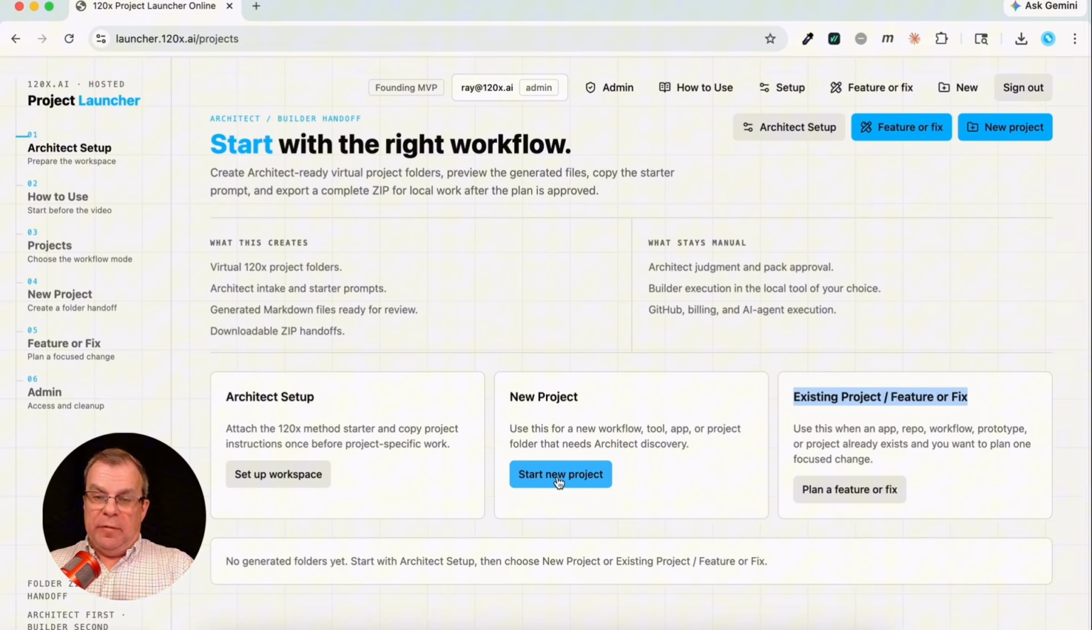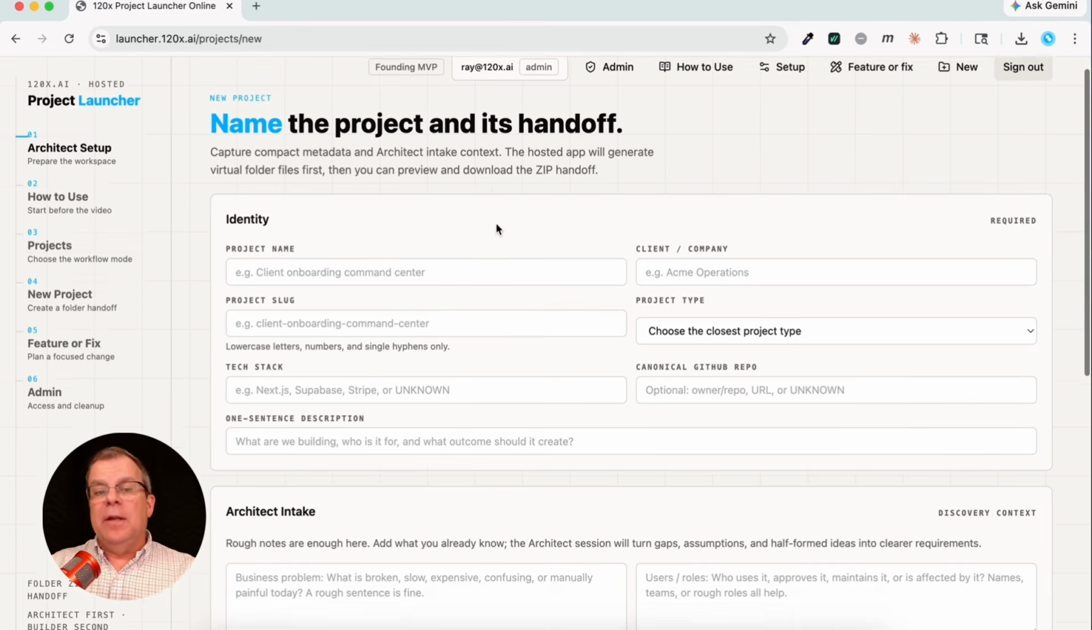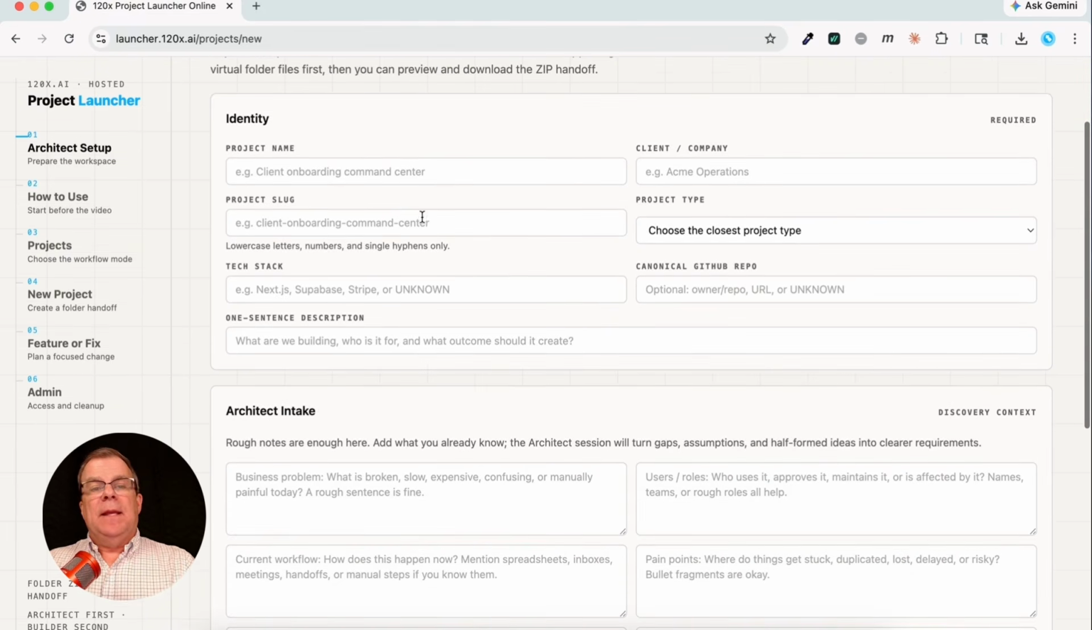So for here, we're going to focus on starting a new project. So I'm going to click on that, and now it's asking me to put some inputs in here. And again, there are a few things that are mandatory, but a lot of it's optional because the architect will ask you questions, but the more that you can fill in here, the better it's going to be. And it's common sense.